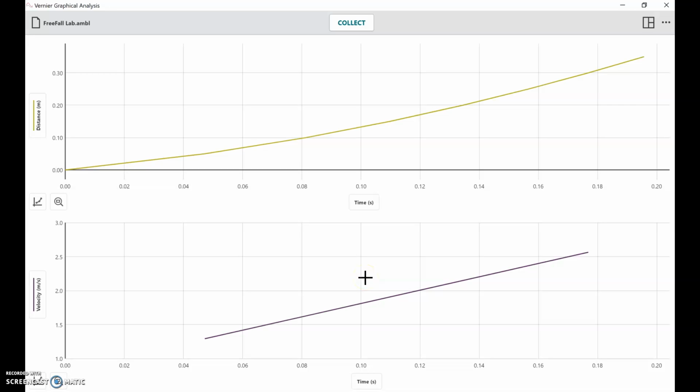Hey everyone, this is a demonstration of your free fall lab. So here I've dropped the picket fence and I've collected data for the distance and the velocity.